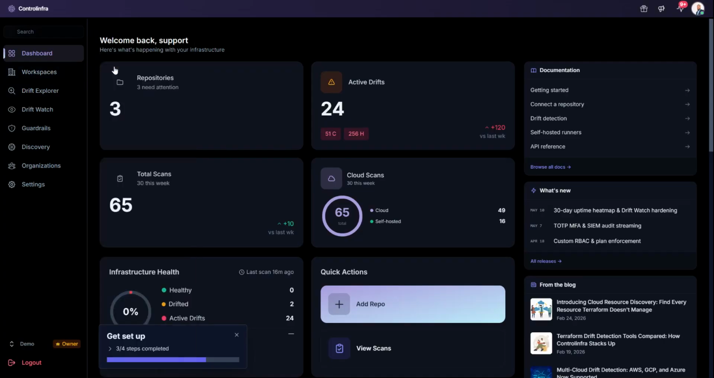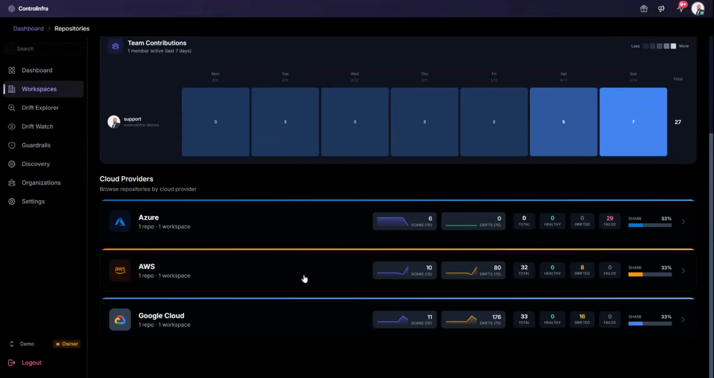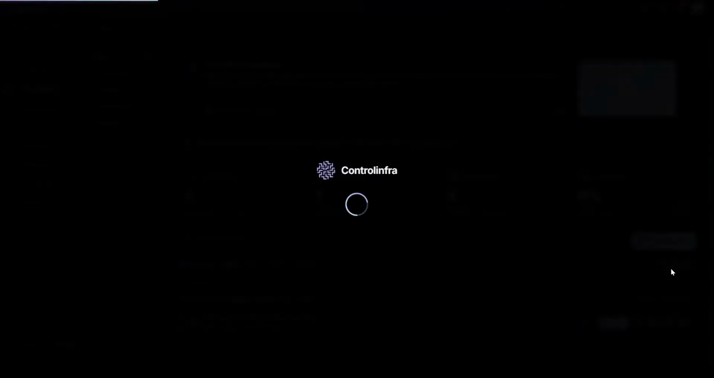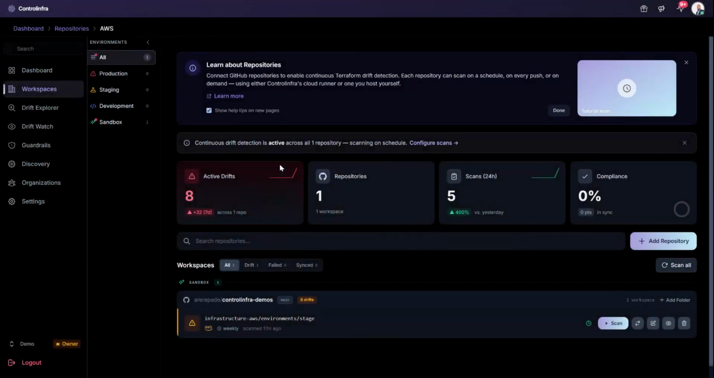So if I go into the repository, you can see here I've connected all three cloud providers. For the sake of this demo, I'll be using AWS as an example. So when I click on AWS, you can organize your environment into different environments. So you can put them into sandbox, development, staging, production. In this case, mine is in sandbox just to demo this.